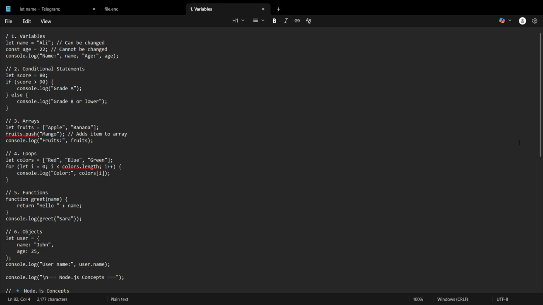In JavaScript, we usually use let and const to declare variables. There is also var, but it's older and not recommended anymore because it causes bugs. And this is the variables code. Let is the keyword, name and Ali. When we use let, we can change the value later, and the value here we typed is Ali and the name we can change later. But when we use const, the value cannot be changed, and console.log is used to print the statement.